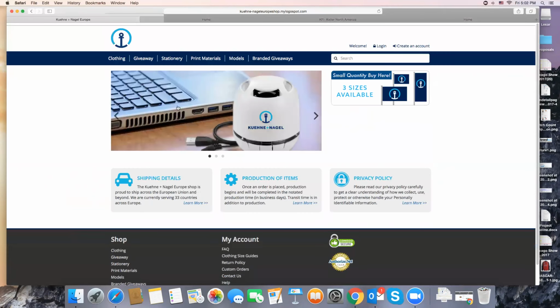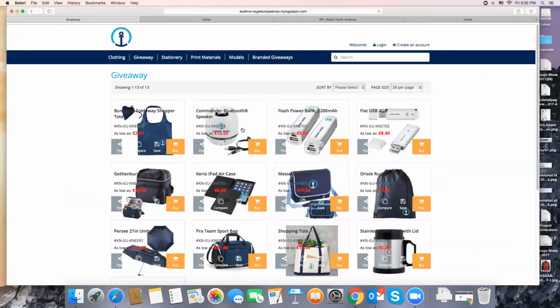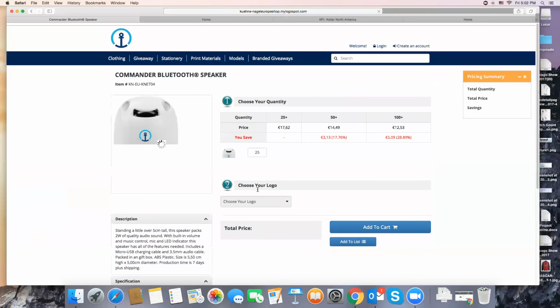As this loads, sometimes it takes a little bit through our system here. So if I click on the giveaway items here, as it's loading on this internet, you'll see that everything is in euros. Let me go into this product so you can see it in depth, and you can see that this is all in euros.